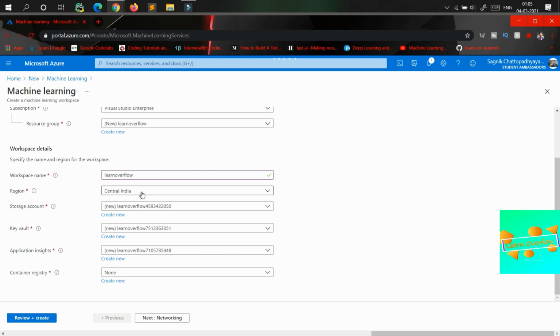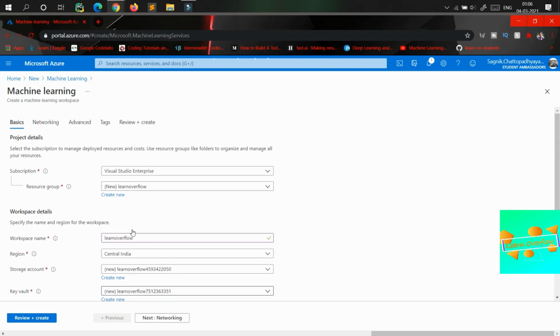So in that case, it would directly suggest you to select that particular region. After you selected your workspace name and region, container registry is selected none, and it has taken all the default values. Unless you specifically need to change these values, it's better to go with the default ones. It has selected the best ones for you.